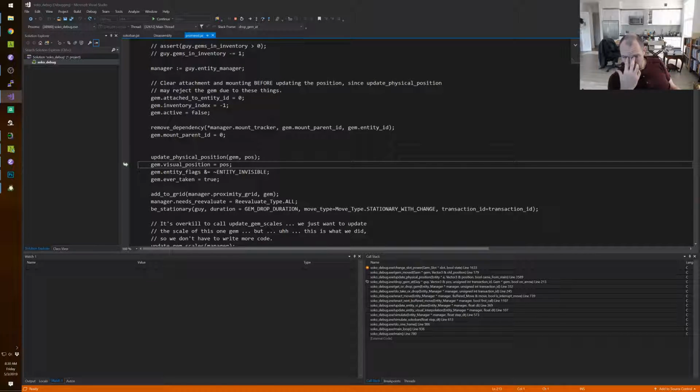Okay. So when we call update physical position, we could say it could be coming from the inventory. It could be going to the inventory. I mean, I guess I'm going to do that. I don't have a better idea. This may not be the best way to solve it.